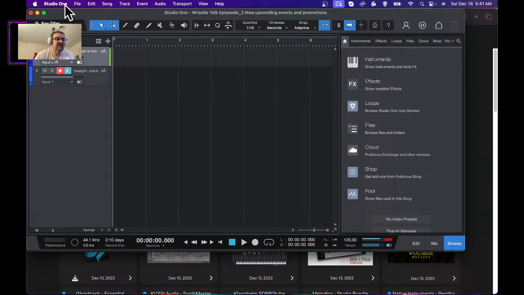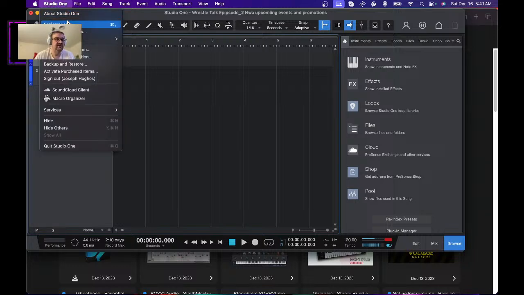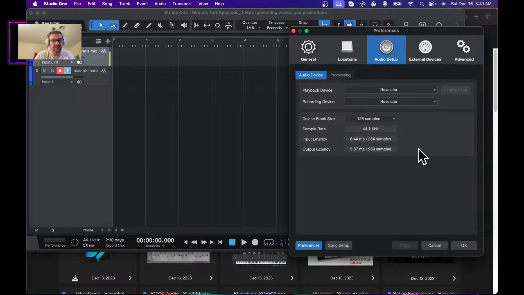Now to get the advanced features, you click the Studio One button, hit Preferences, and go to Audio. When you're here, you need to make sure that your playback device and your recording device are set to the Revelator mic directly. I'm using 44 kilohertz and a sample rate of 128 because I want to podcast and live cast, and I want to make sure that this mic is going to be up to par and up to snuff.